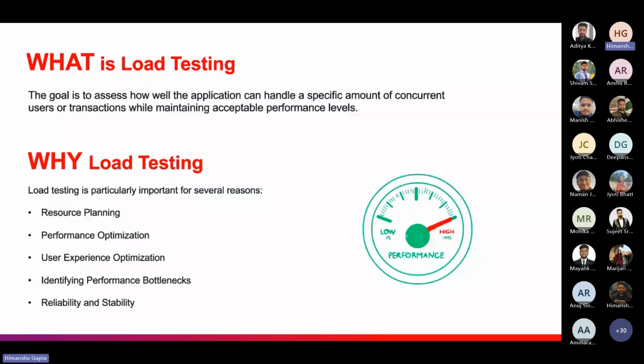Third is user experience optimization. Here load testing ensures a positive user experience by preventing issues such as slow response times, downtimes, or crashes during heavy traffic. This is also very crucial for retaining users and maintaining a positive reputation of the organization.